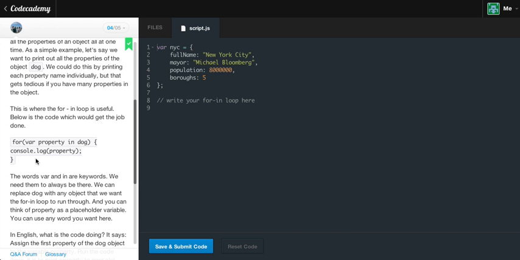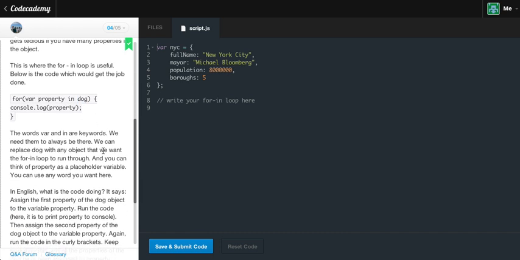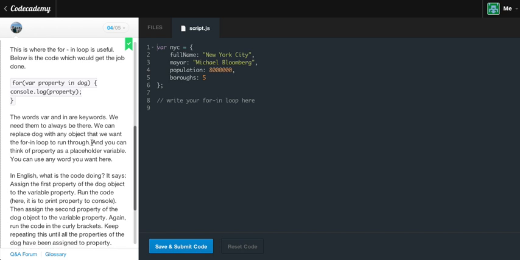For our temporary variable, which we're declaring and setting as property, in dog, then console.log property. The words var and in are keywords. We need them to always be there. We can replace dog with any object that we want the for loop to run through. And you can think of the property as a placeholder variable. You can use any word you want here.